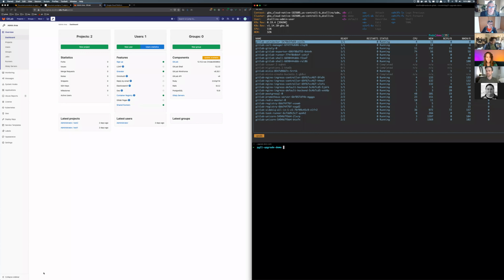All right, are you seeing my screen? Yes. Okay. Is the font big enough in the terminal? Should I make that bigger? Maybe slightly bigger.